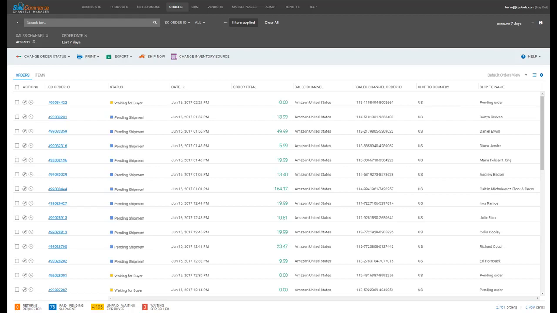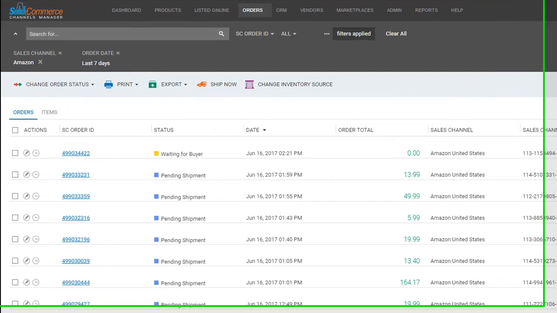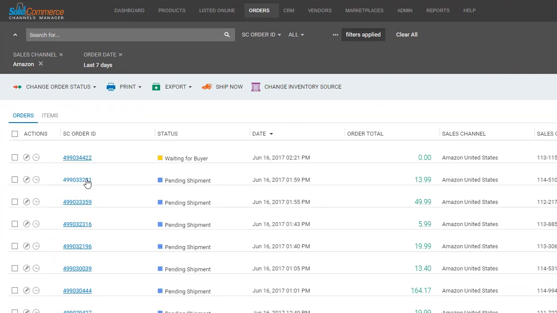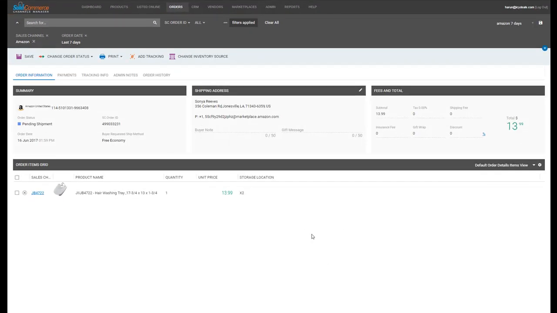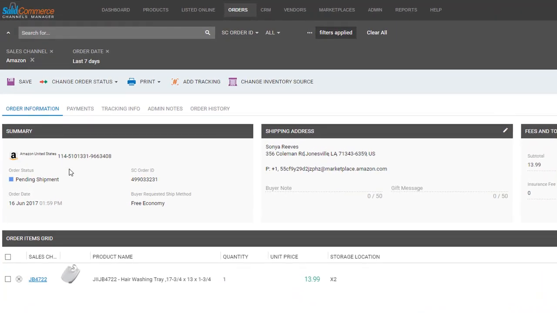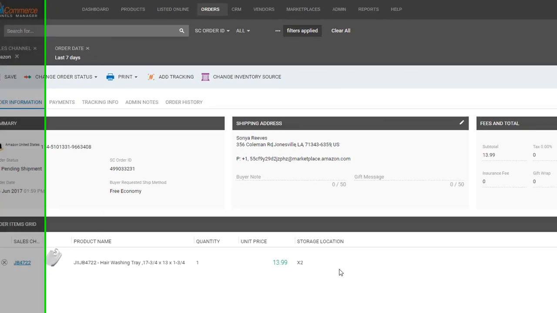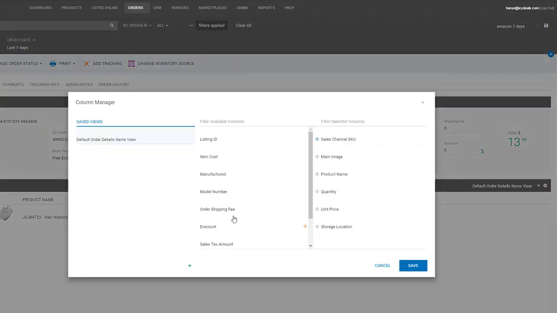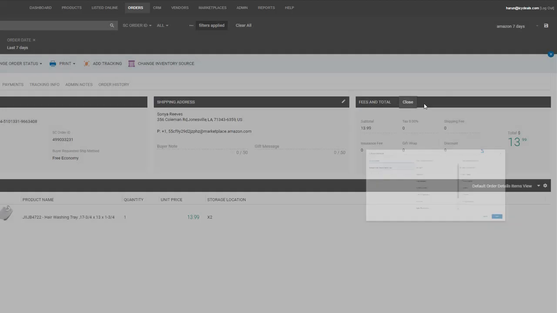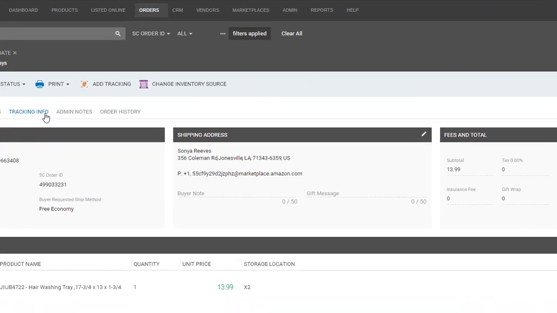After you are done customizing the orders view, let's look at a specific order. One click on the Solid Commerce Order ID will open the order detail page. On this view, you can see the following: order summary, shipping address, fees and total, and the order items grid. Please note that you can also customize the columns of this view by clicking on this icon. If you look at this tab, you can access the payment section, tracking info, admin notes and order status history.